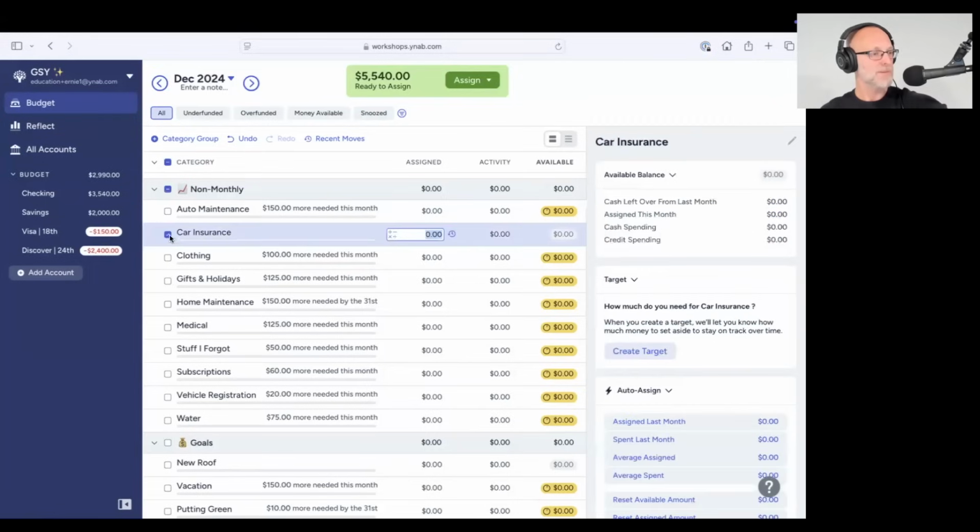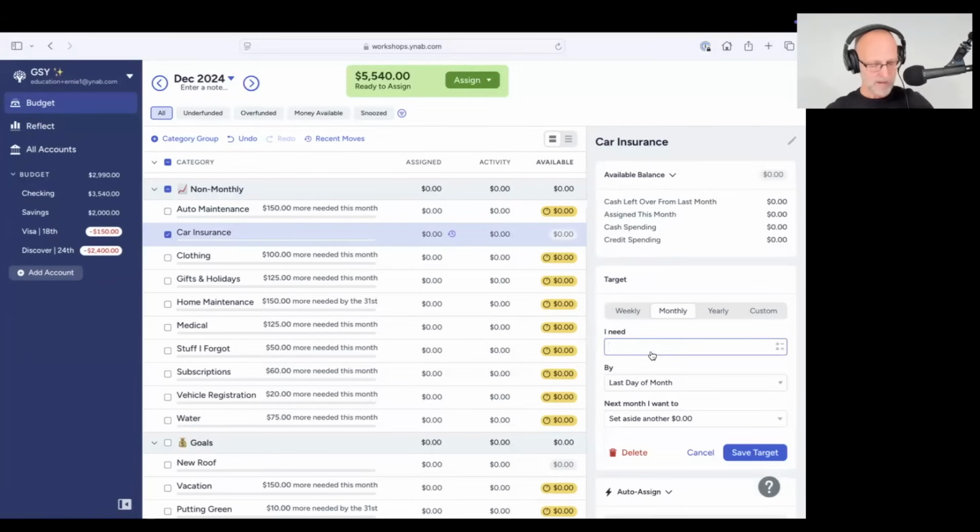So let's walk through this. Let's create a plan for my annual car insurance premium. We'll say I pay this bill, we'll say it's $1,200 and I pay it every single May. Category selected, create target. I need $1,200 to pay this bill. Now, I don't need the $1,200 weekly or monthly. I need it yearly.